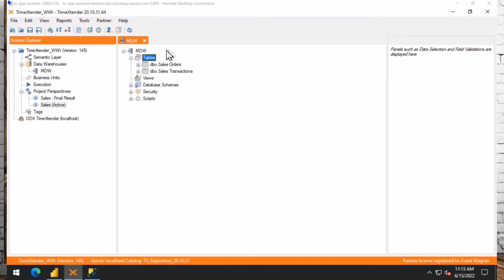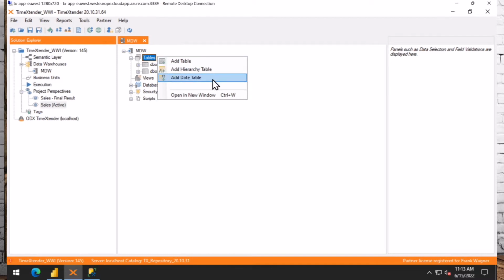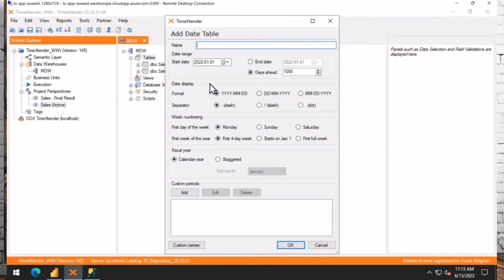And date dimensions are a whole topic of its own. They can be very complicated and very complex. It all depends on your specific business requirements. But for, let's say, 90% of cases, TimeXtender has everything on board that you need to create a date dimension within seconds. And all we need to do is to right click on tables, and we add a date table and we give it a name, and let's call this the order date.